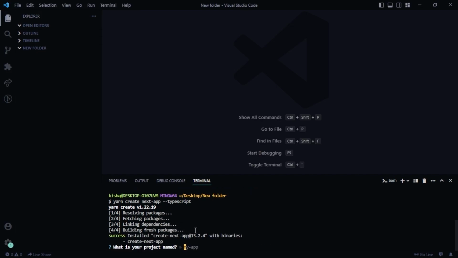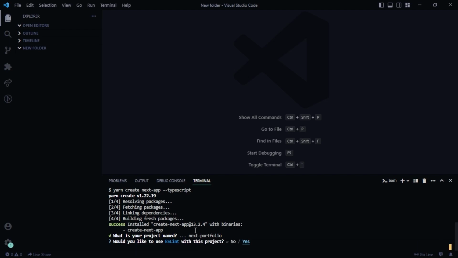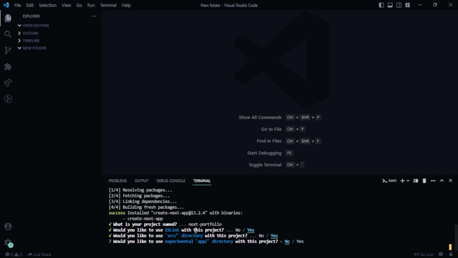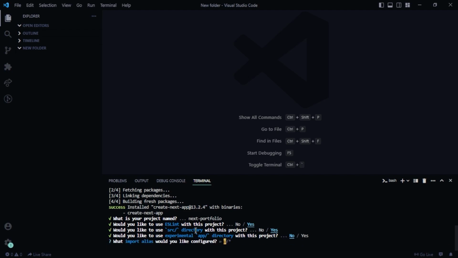So yeah, you have to give your project name here. I'm going to give it next-portfolio. Hit enter, and yes, we need ESLint. Also, this would be the source directory, and we don't need the experimental app directory. And yeah, we need the alias configured.